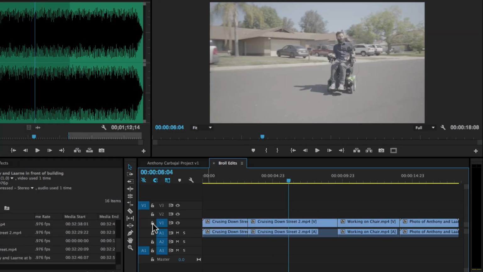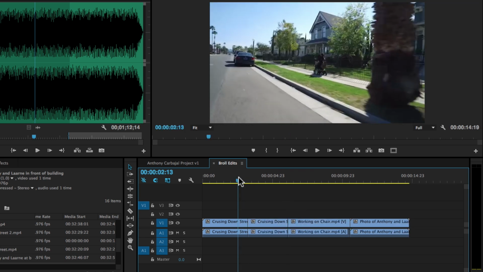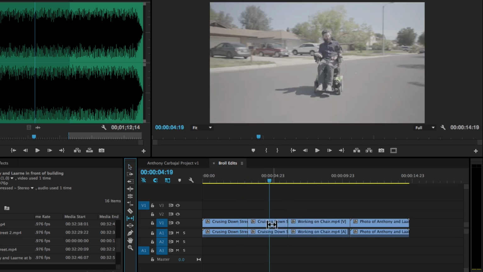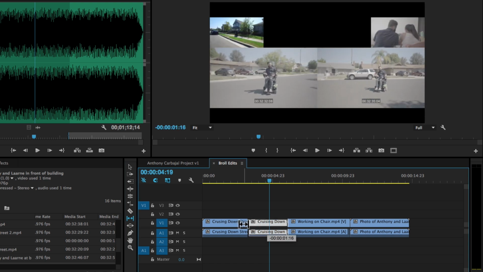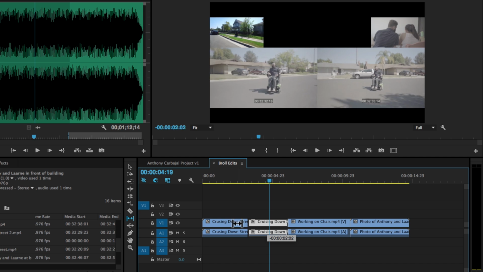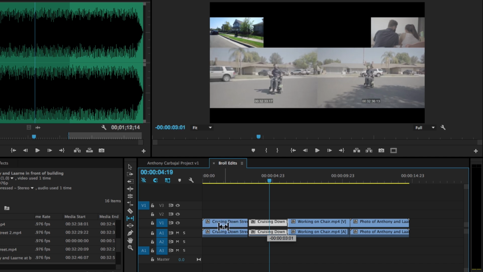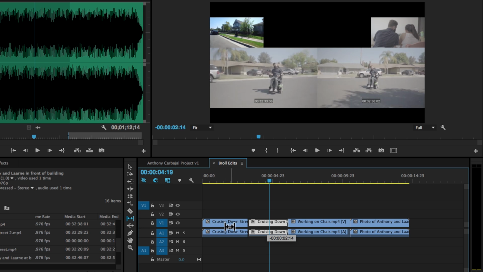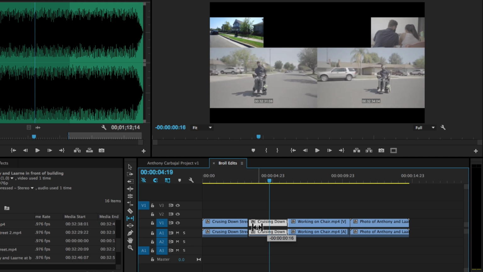There are two more tools that I want to go over really quickly, the slip tool and the slide tool. Let me just make this clip a lot shorter. I'm just going to make this clip very short right here. I'm just going to delete that space in there. I can just take my slip tool, Y on my keyboard, click on this clip, and then drag to the left. You can see that there's two videos popping up in the program monitor. The video on the left is where the video will start. The video clip on the right shows where that clip will end.